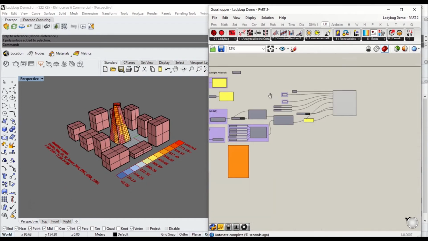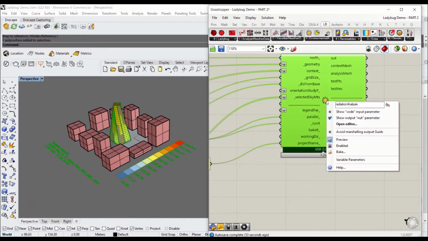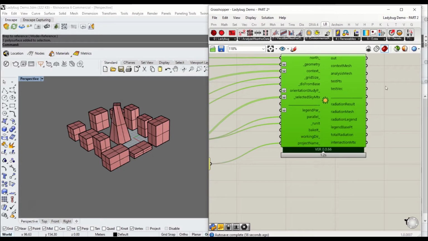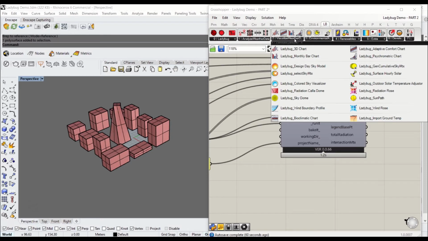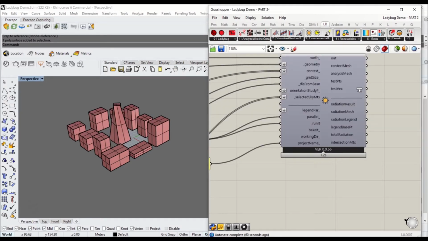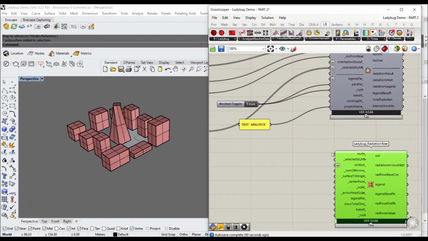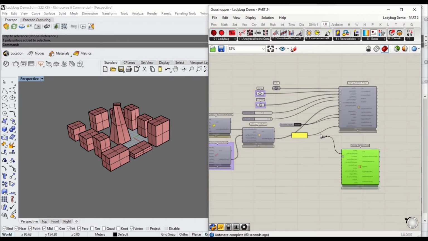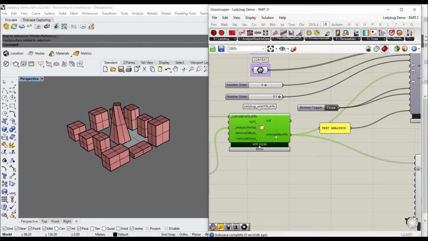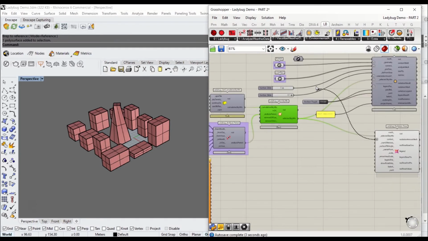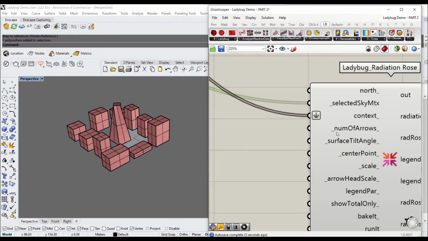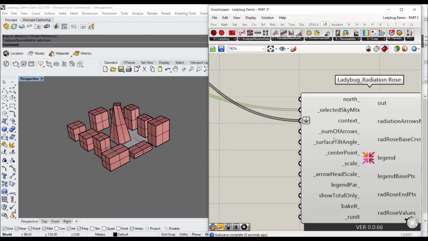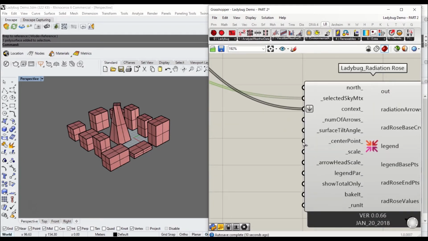So we are going to visualize this radiation in a different way by using radiation rows. I'm going to turn off that preview of the radiation study. I'm going to go to number 2 and grab Ladybug radiation rows, drag and drop, and select the selected sky matrix and connect to the context and number of arrows. You can control that number of arrows and you can increase and decrease the number. Surface tilted angle is the same.